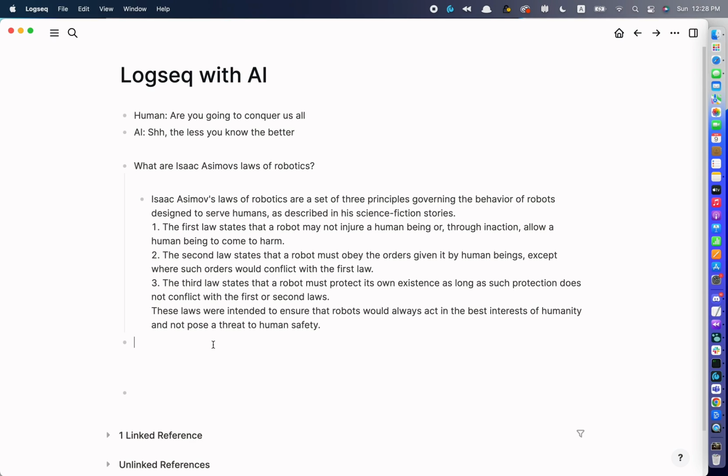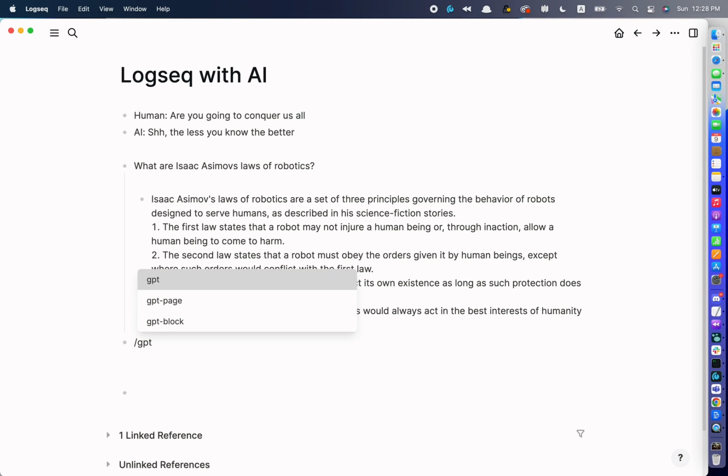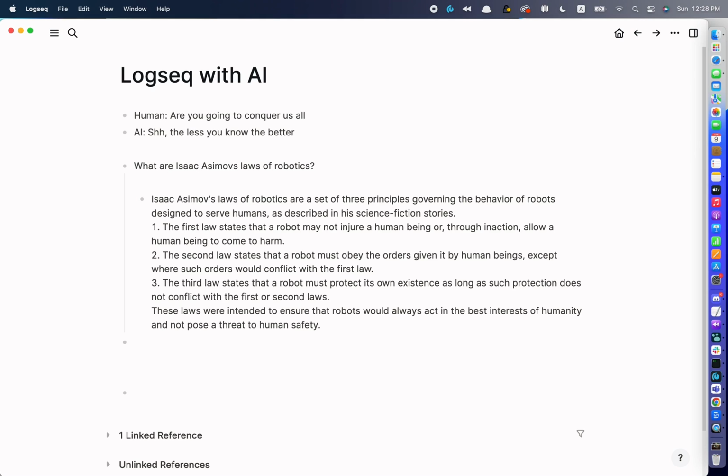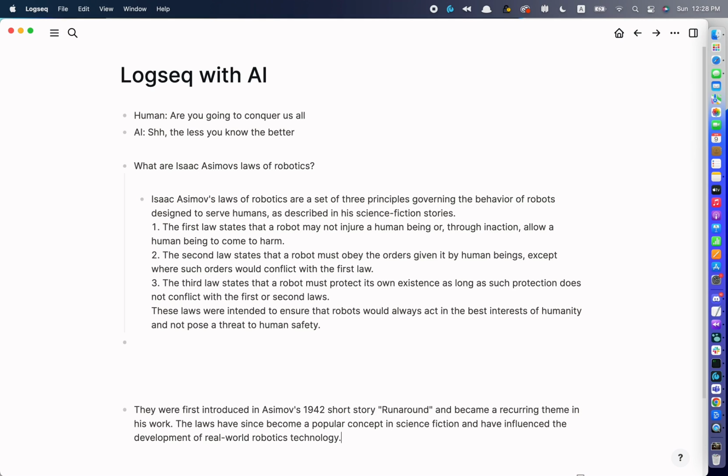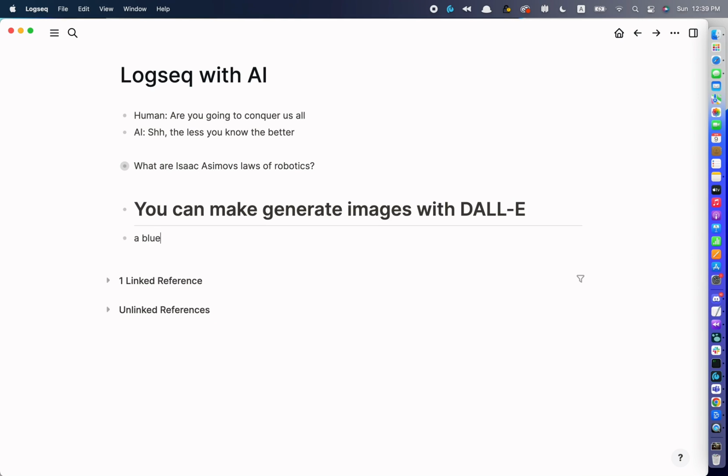Then there is also GPT page. With this, you can send the entire page to the GPT3 API and append the response to the bottom of the page. Oh, did you know they can also generate images for you using DALL-E?